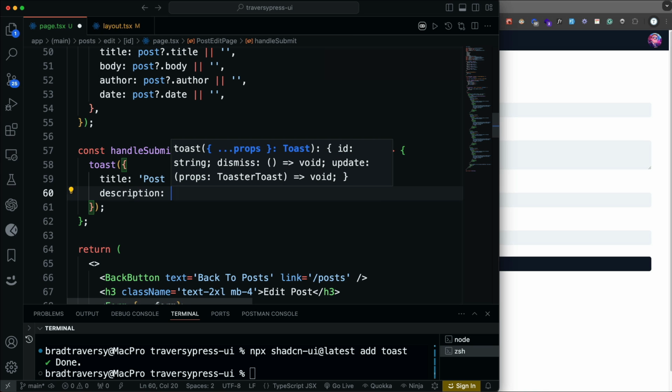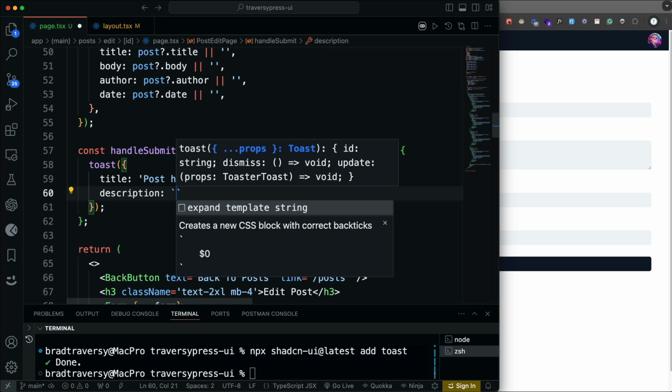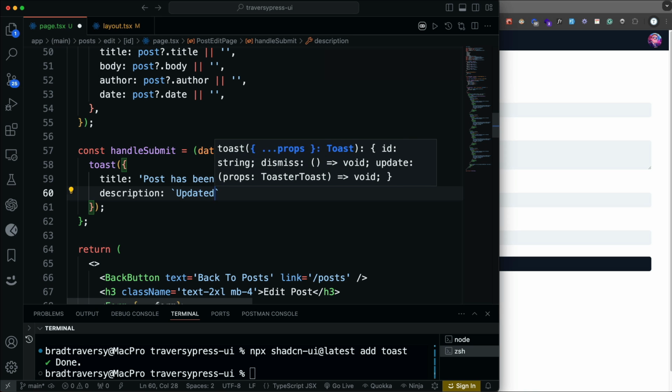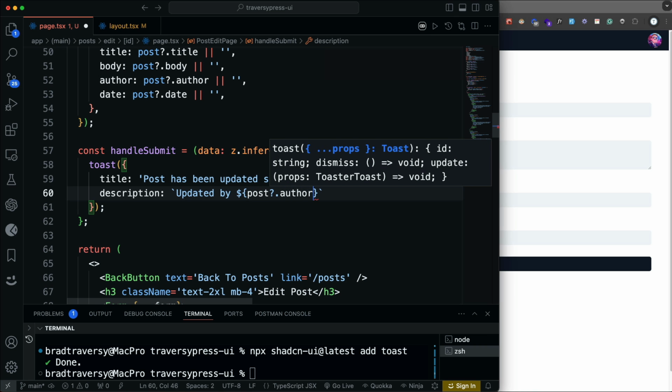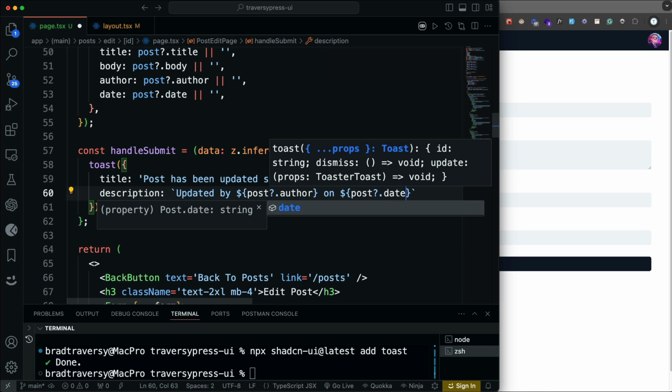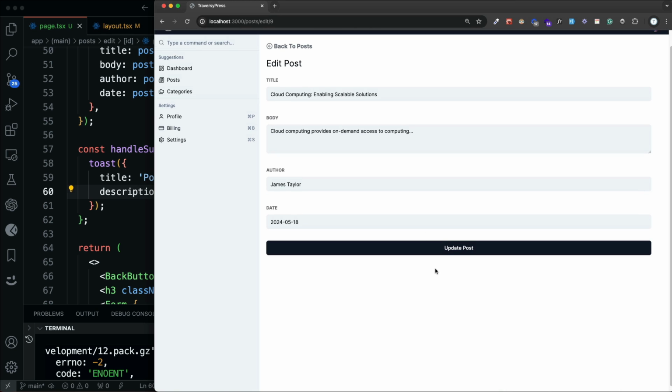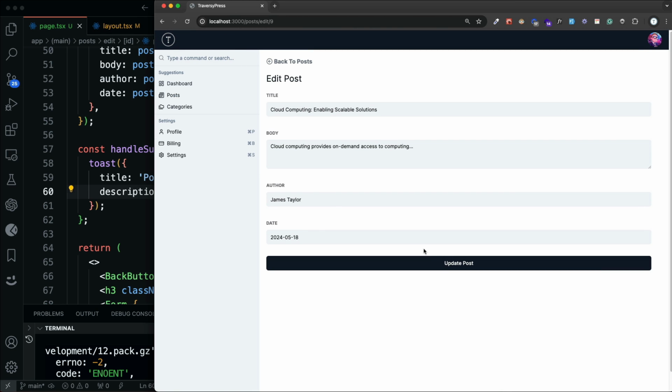And actually, let's do backticks here, because I'm going to say updated by, and then we'll put post?.author on, and then post?.date. All right, so let's try that out. We'll go to the edit form. I'm just going to reload and then update. And down here, post has been updated successfully, updated by James Taylor on, and then the date.